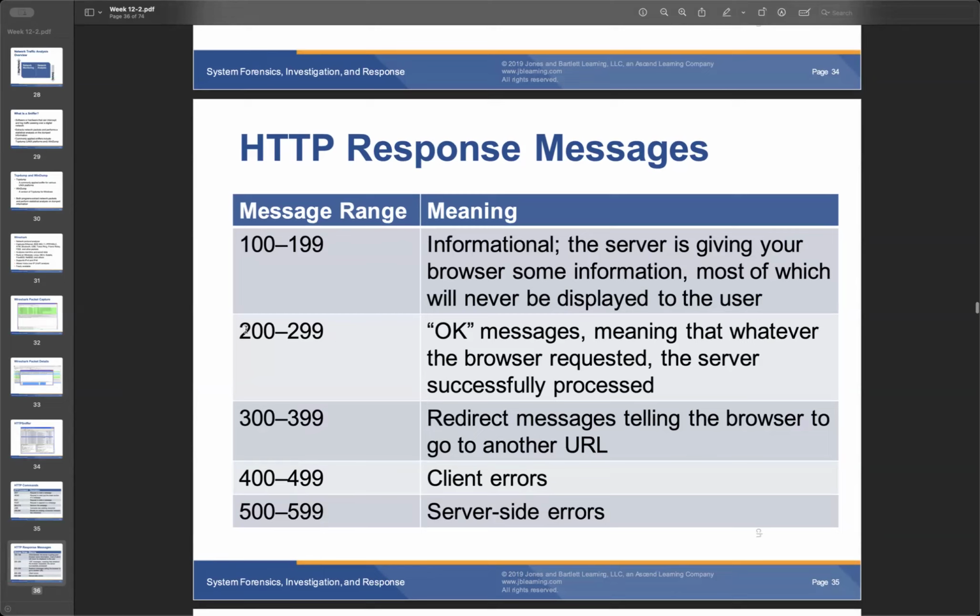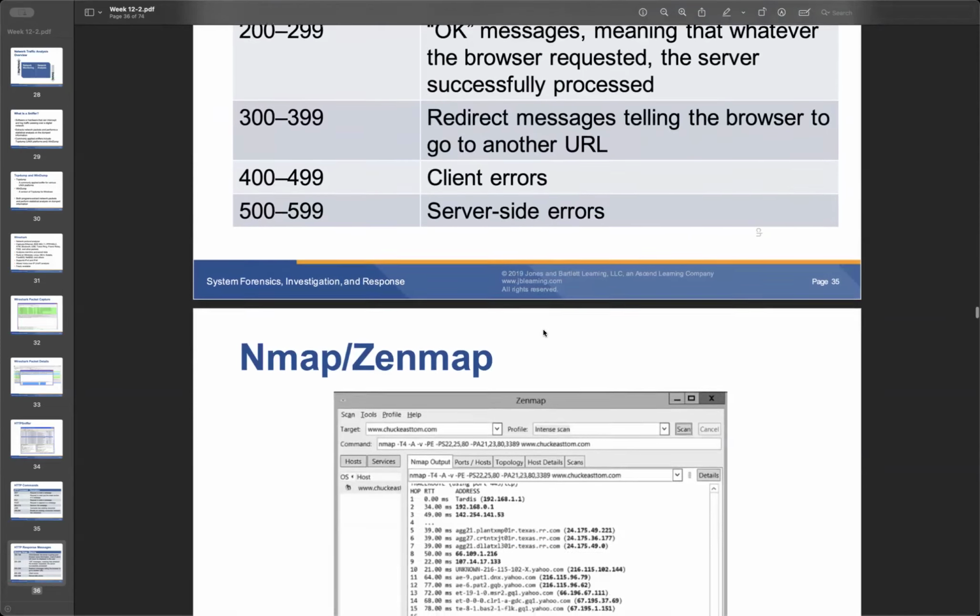And the most common is 200, which is the OK message. That means whatever the browser requests was successfully processed. For other details, sometimes we have 201, 202 for other information. And 100 is just informational, giving you some information, so we never display it to the user. So here's the message range.